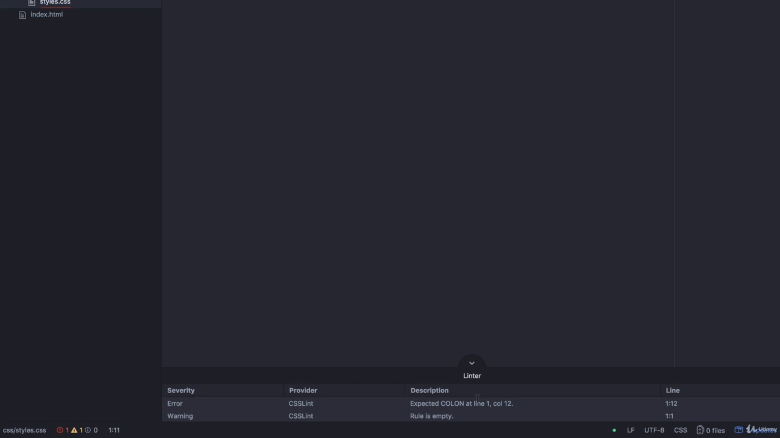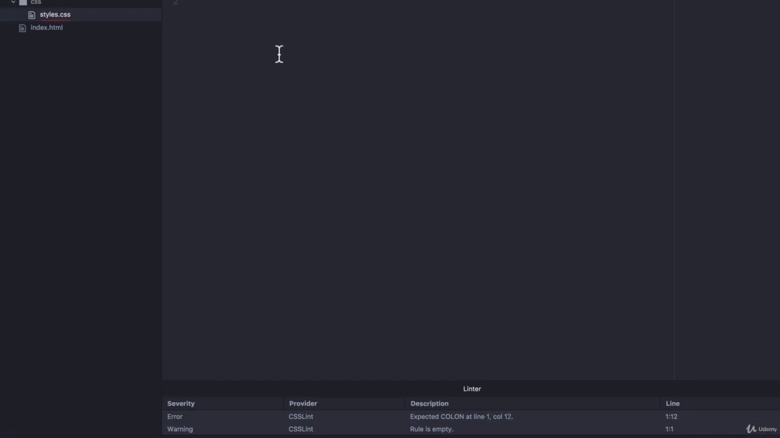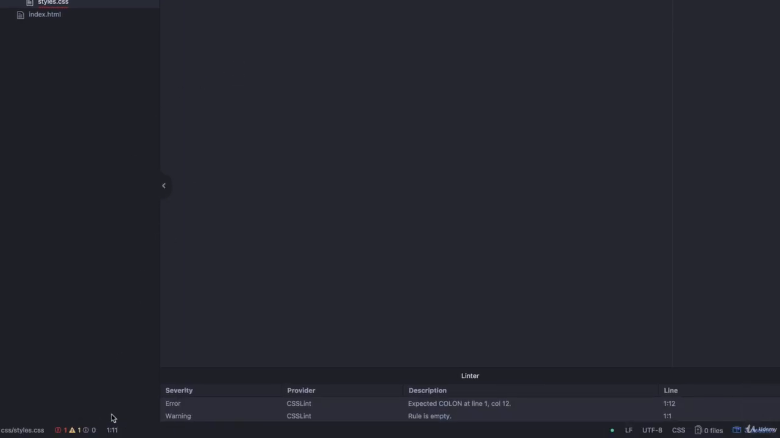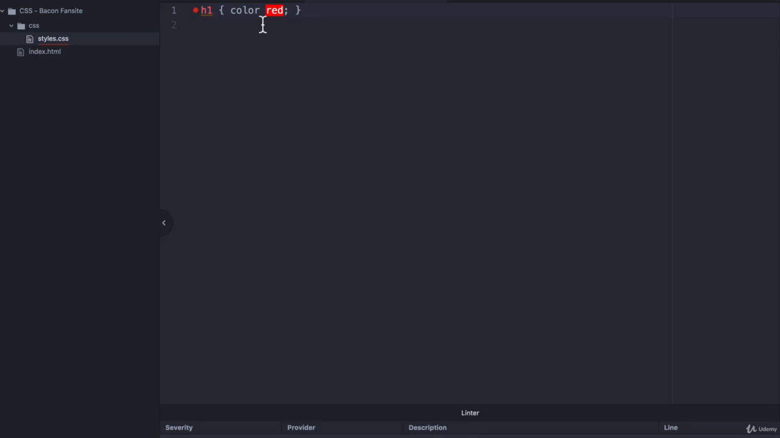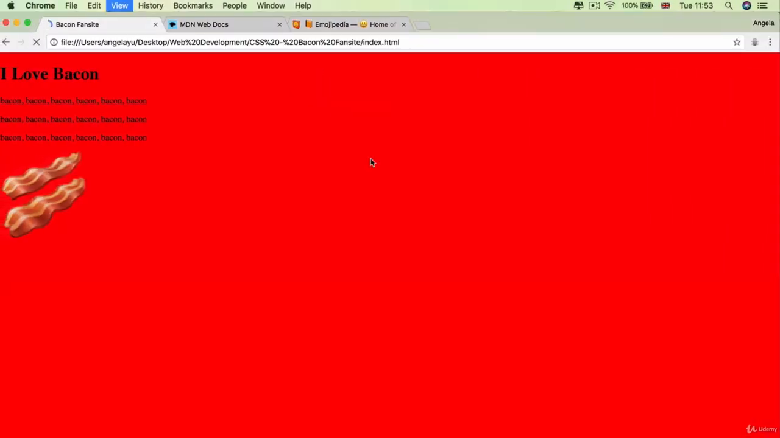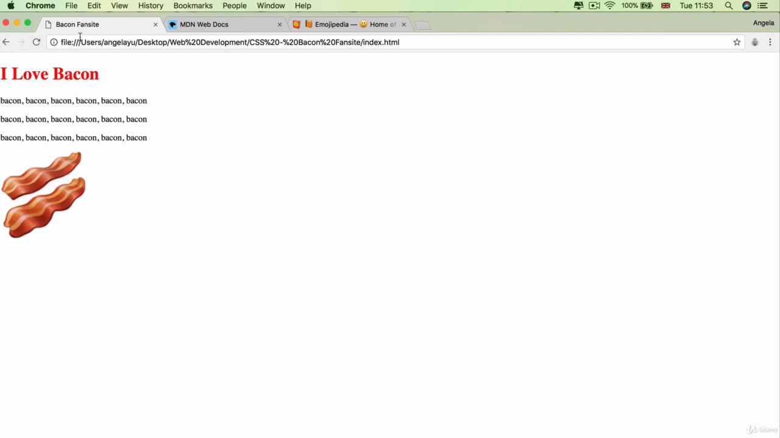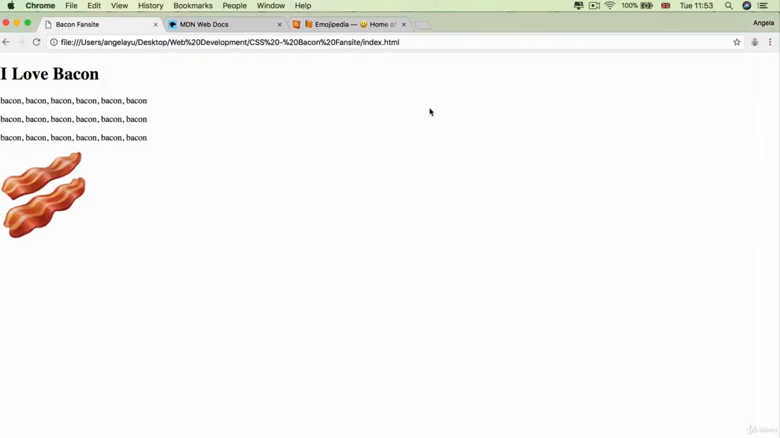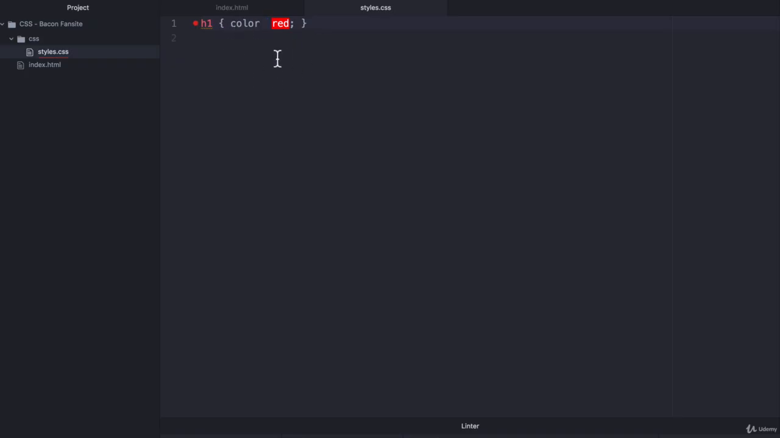If you hit save, then the linter inside Atom will actually give you this error saying it expected a colon on line 1, column 12. So you can see your lines and columns down here, and you can see that currently we're on line 1, column 11. So this is line 1, column 12, and this is where it expected a colon. Now, with the colon, if we refresh our website, you can see that it changed our H1 to have a red text color. But without that colon, you can see that it doesn't affect the style at all. It's not a valid CSS rule.